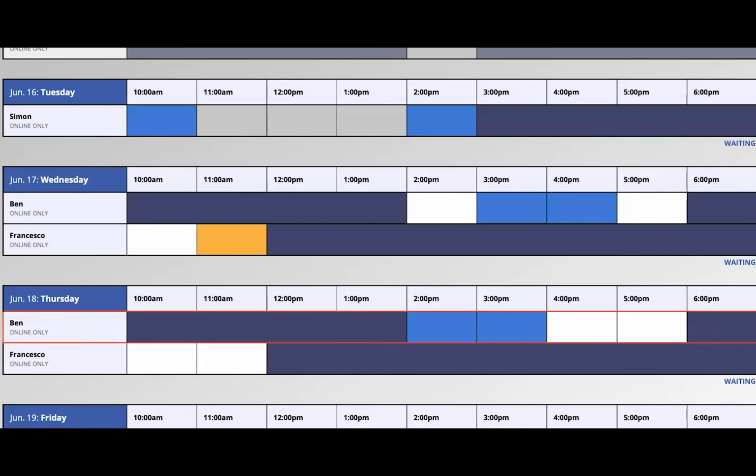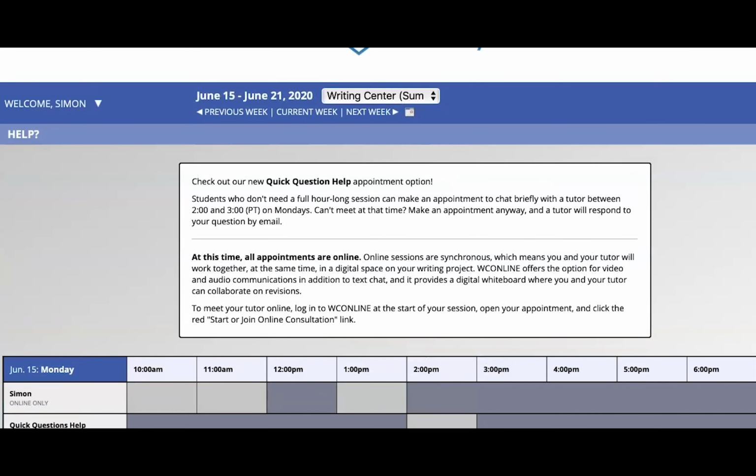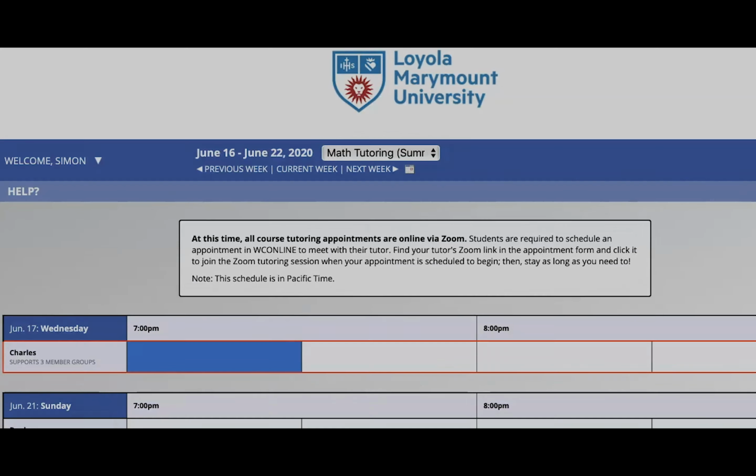White boxes indicate available sessions. Blue boxes indicate sessions booked by other students. Yellow boxes indicate your scheduled appointments. While the Writing Center hosts one-on-one sessions, course tutoring happens in groups, so more than one student can sign up for a single time slot.